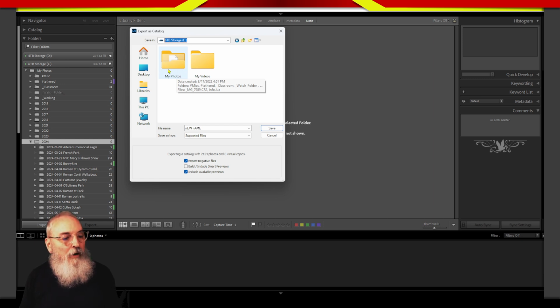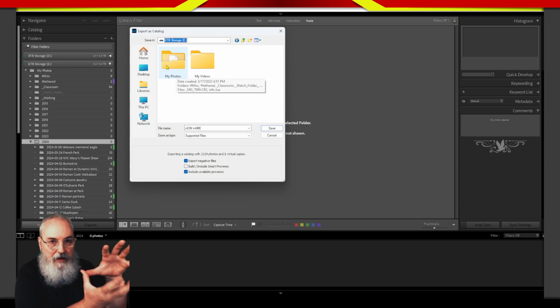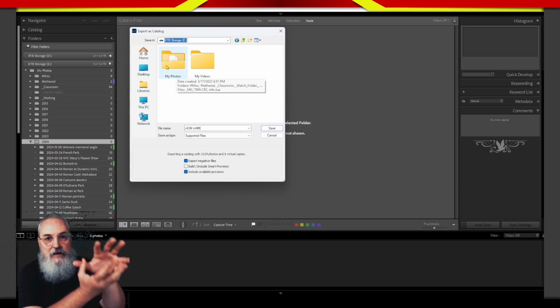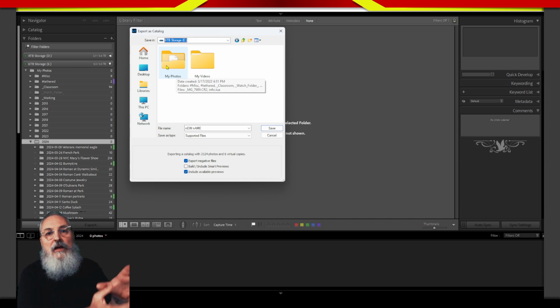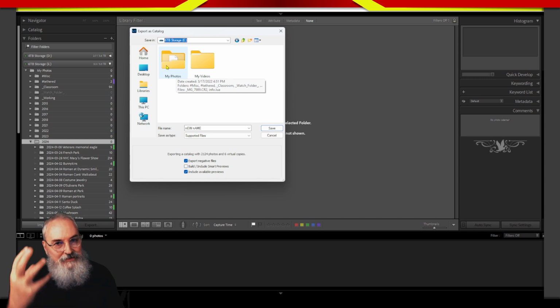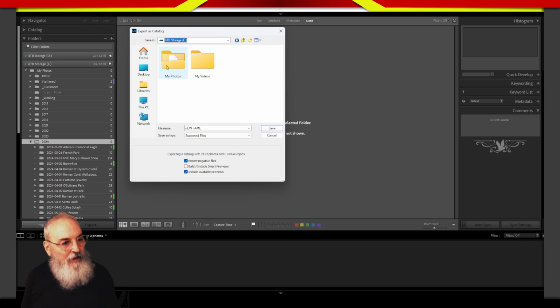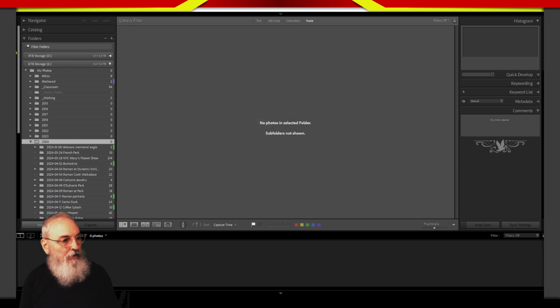Now, when you export, this is important. Say for 2024, I want to create a compartmentalized catalog just for my 2024 images. I'm going to export it. It's going to bundle it all up into this nice zip file. Then you go back to Lightroom once you have it. I'm going to cancel it because I don't want to do it.